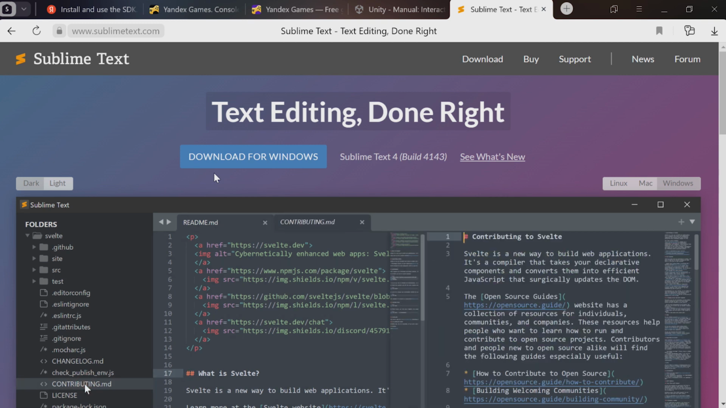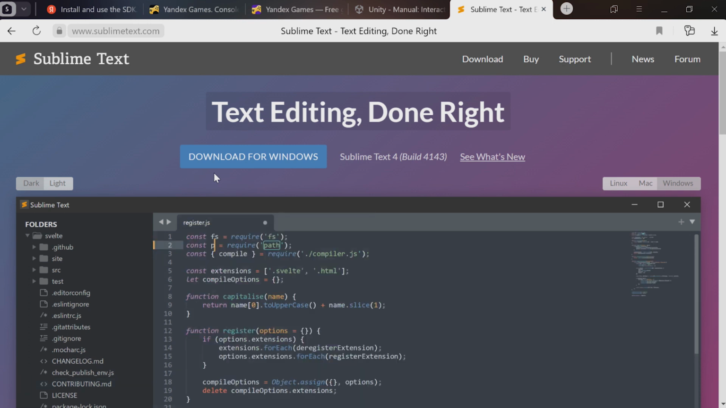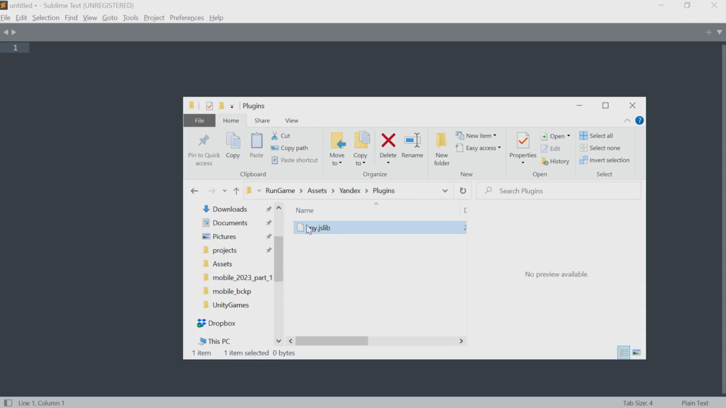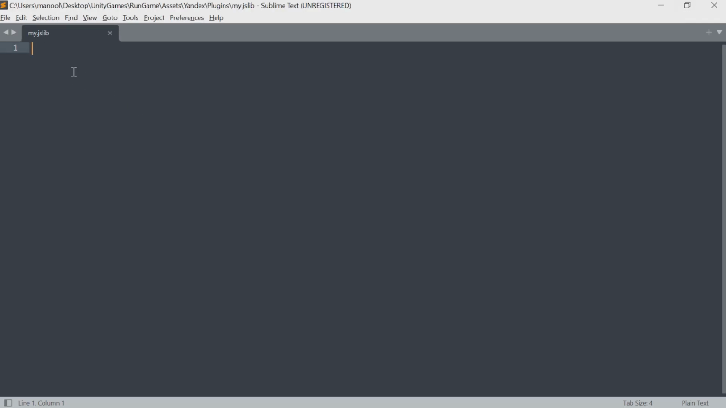Go to the program's website and click Download for Windows. It's very straightforward, just press Next several times and you're done. It's a text editor, well suited for writing JavaScript and HTML code. This is what it looks like. Drag the JSLIB file into the program and edit it here, not in Visual Studio. It'll also help us keep things clean and separate. Sublime Text will have JavaScript code, Unity C#. Or rather, Visual Studio will have C#.